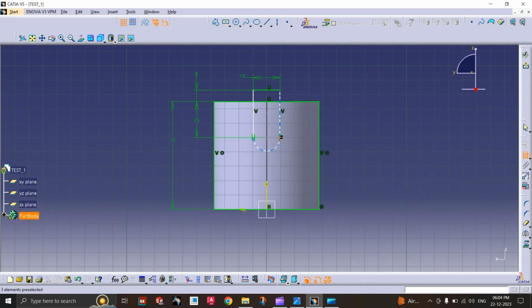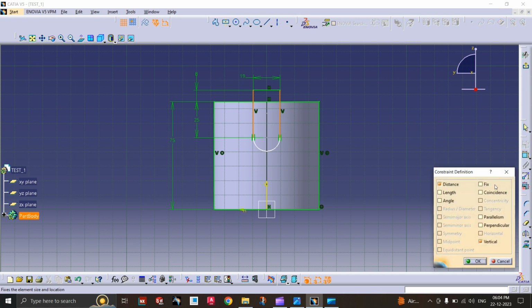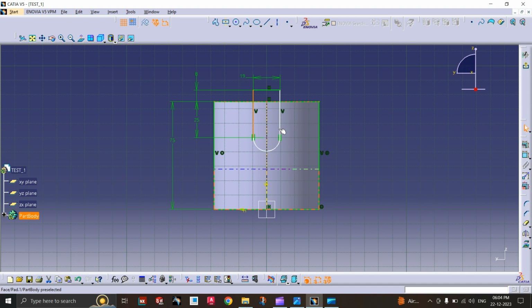Just click on this radius, height 33. We don't require this one. Oh, it is not symmetric. So select this line and this line and make them symmetric. This line, this line, this line, as symmetric. So now it is constrained.